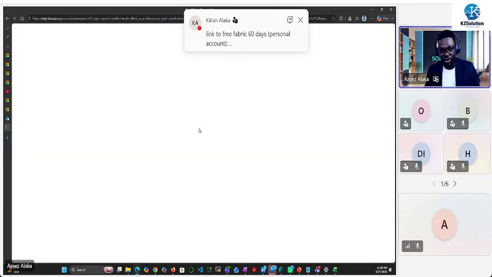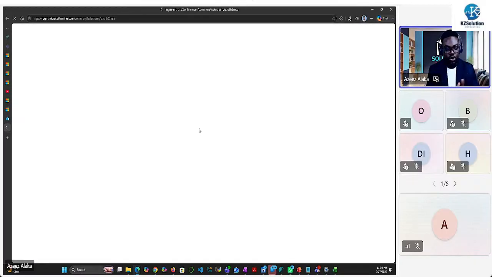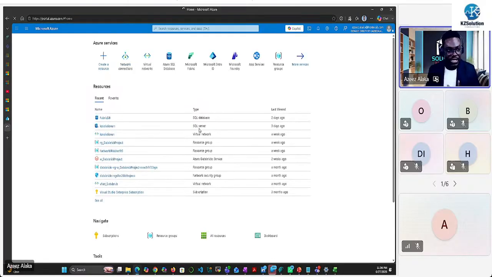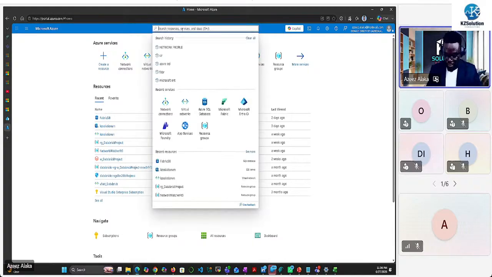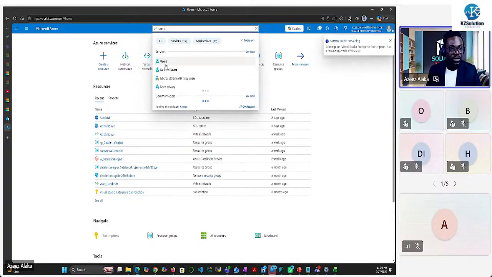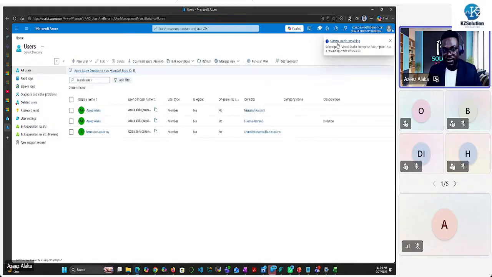So I want to log into my Azure and maybe show you how you can easily do it. It's so easy. I'm logging into my Azure subscription with my personal email now. This is my personal account. What you need to do is go and create a user. The same document we gave you is what you have here. Come to users. You see my current credit on Azure is 149. Just come to user and create a new user.